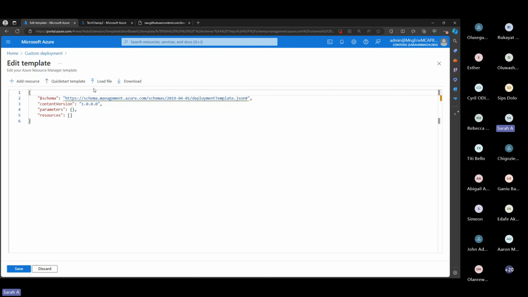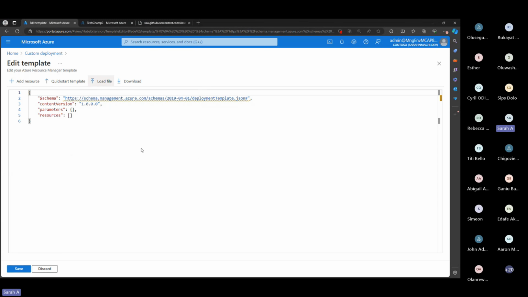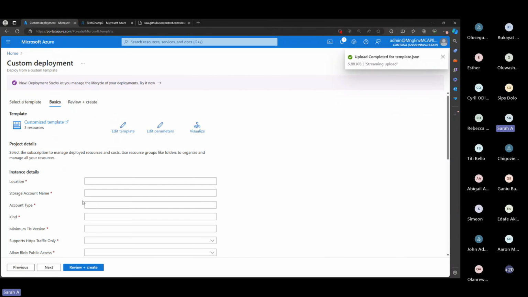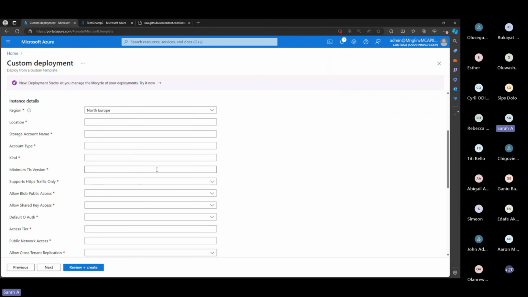So when you click on build templates, we click on load file. If you click on load file, it's going to see Sarah here. You first click on templates. If you click on template and click on open, you get this, and you click on save. You can see now, okay, we can see that there are so many things to fill.